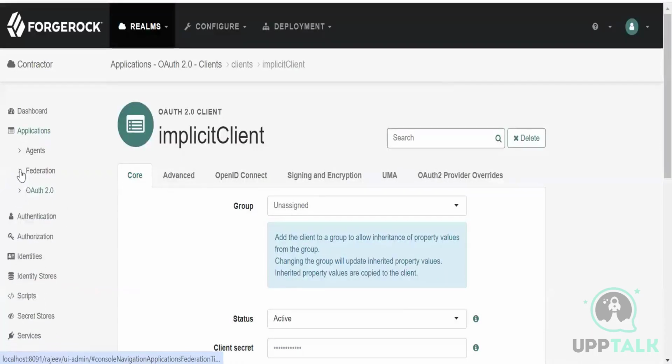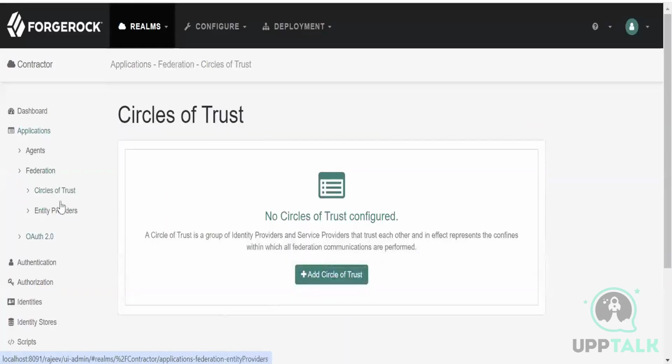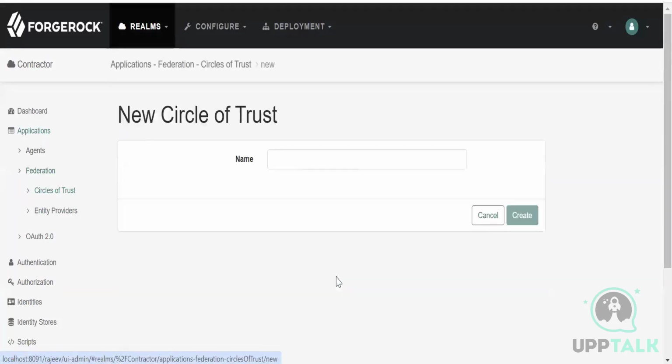Yeah, right. So first you need to create an IDP and the service provider. Can I create and add a circle of trust? Yeah, you can create the circle of trust first. You can give any name, as it doesn't make any difference. Give any name you want.